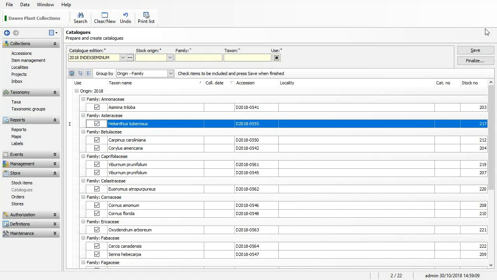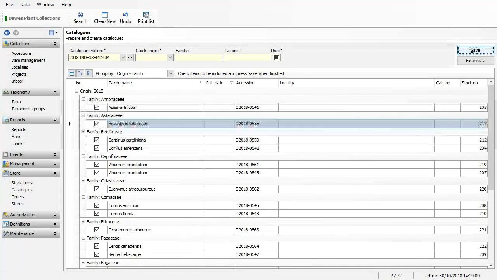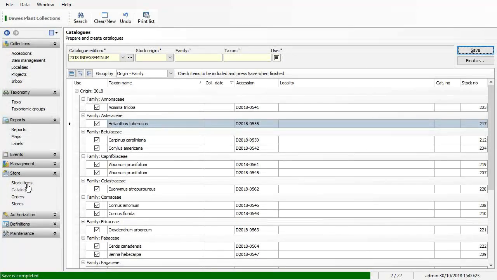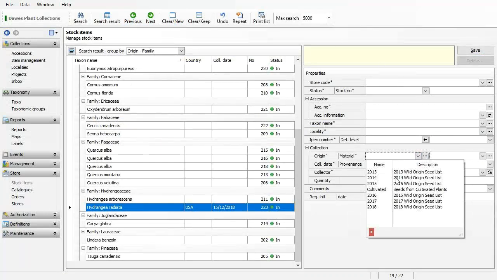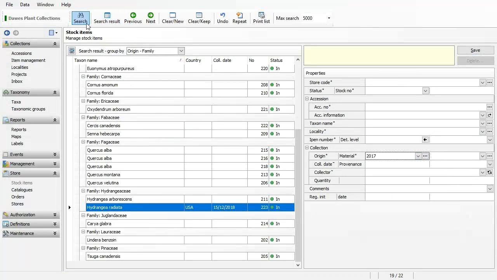Correct. So we want all of them added. By the way, should we just add a few from 2017 as well, just to give it a bit more whiz? Yeah, sure. If I go back to my stock items and clear here and then search for the 2017 and say that we made a mistake.